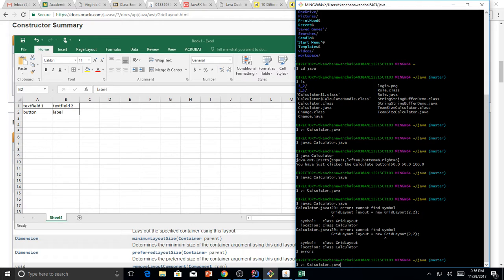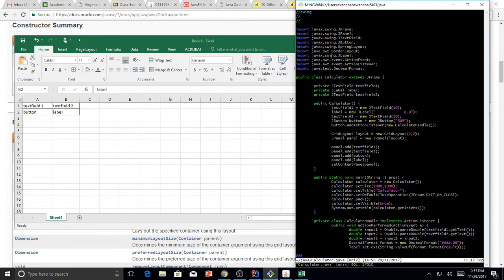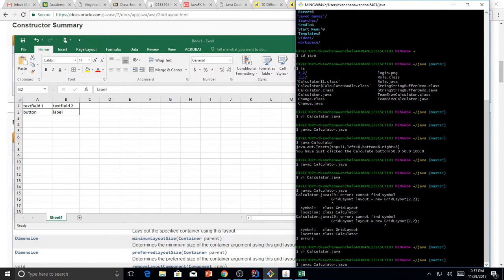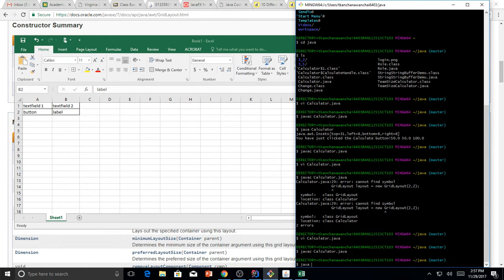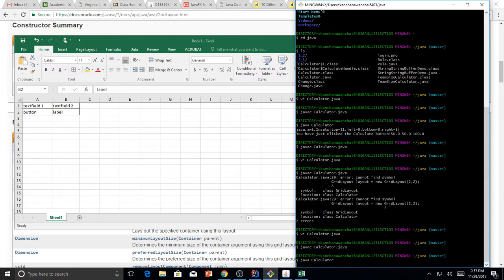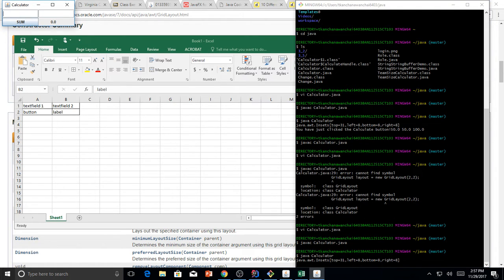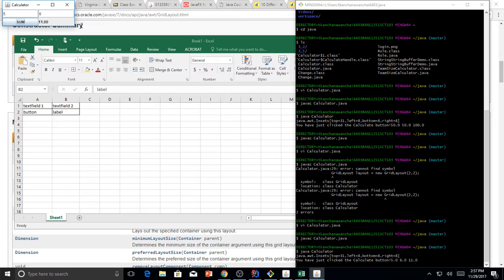Oh, we have to import. We have to change from border to grid. Okay. Make sense? This is exactly what we were trying to do: 2 text fields, 1 button and label. So that's how you start to make the look and feel be exactly how you want it to lay out, the object.